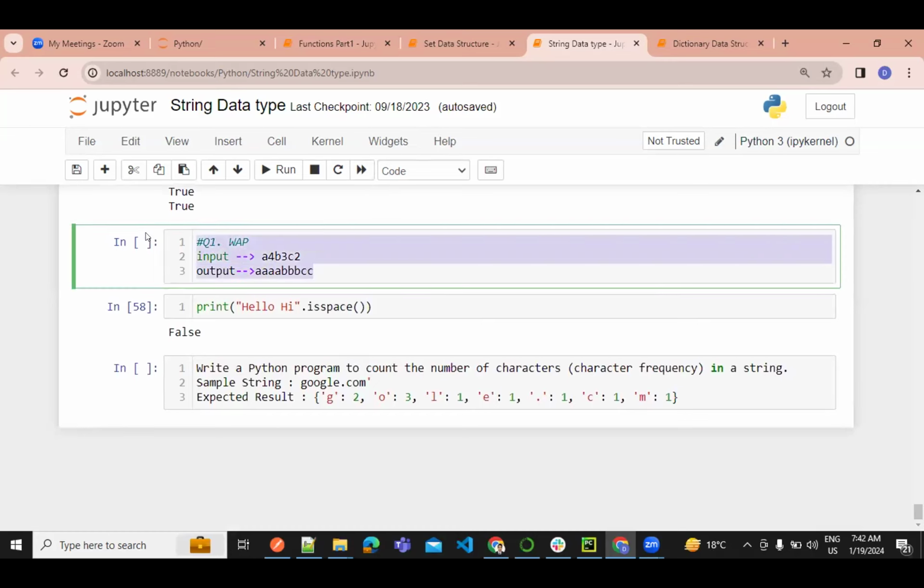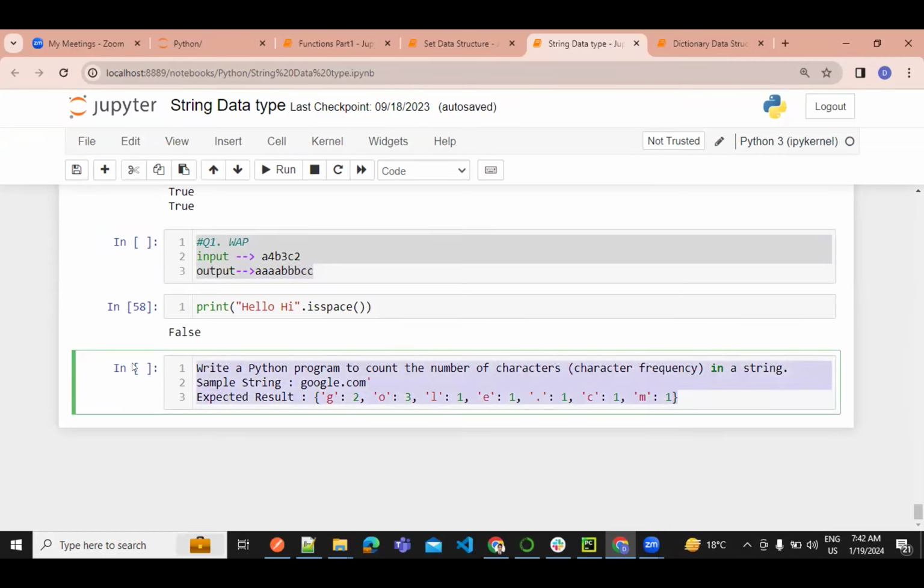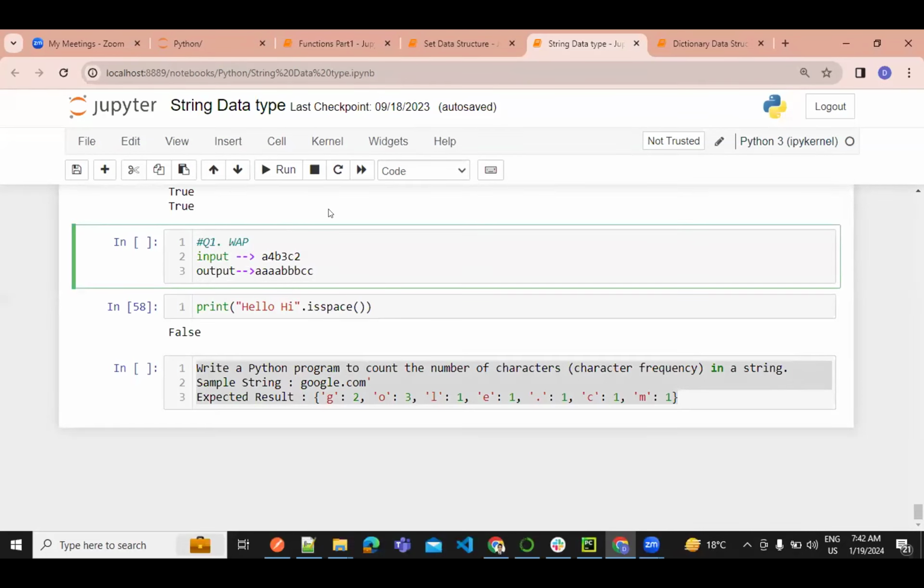No. So this is the first program for you. Just write down the solution and paste the solution in chat. This is the first program and this is the second program. Start now. Question is clear, right? Everyone?